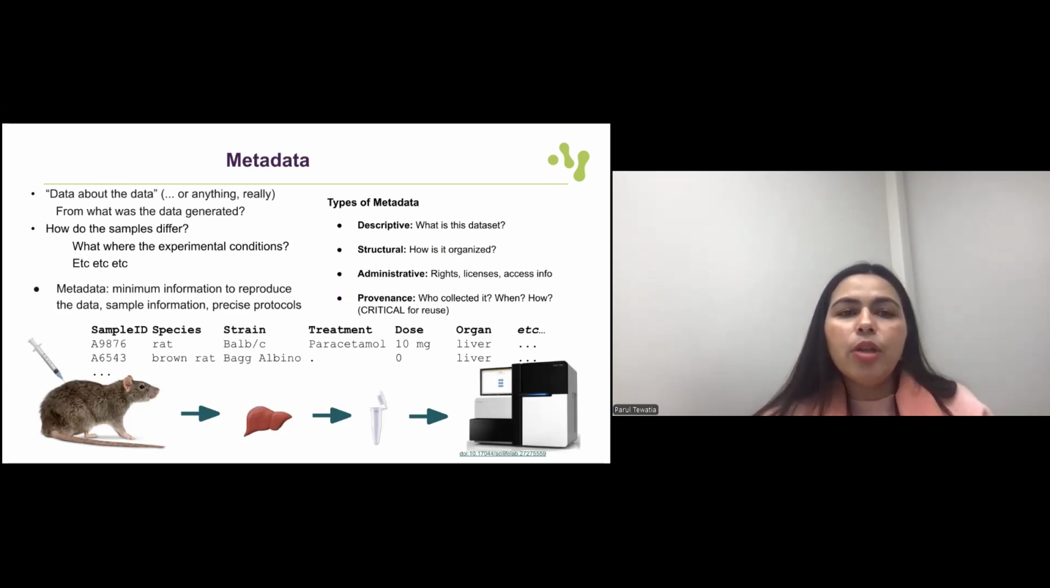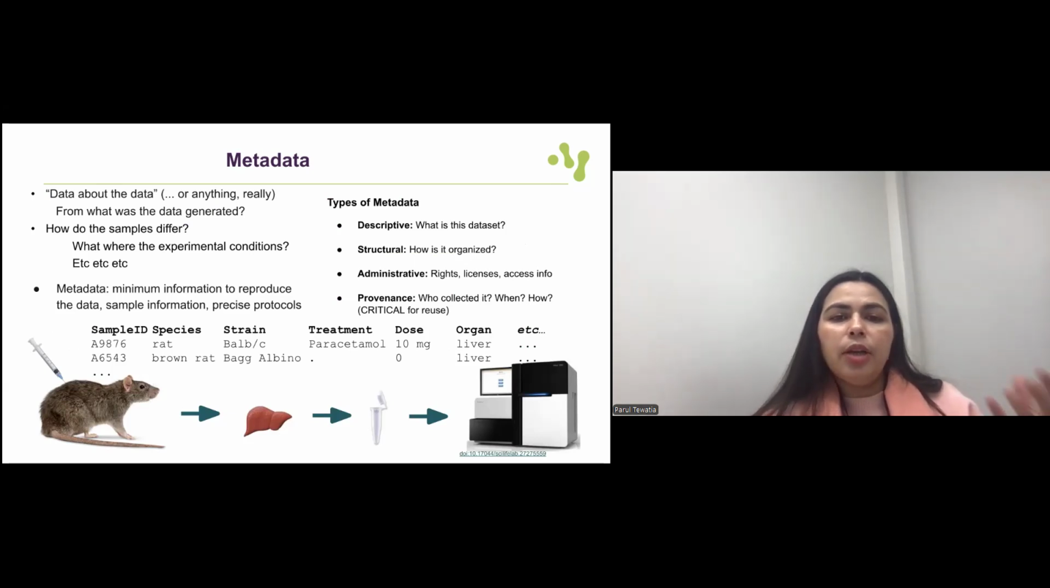From what the data was generated, how samples differ, what and where the experiment was done, or what the experimental conditions were. So basically, it is the minimum information that you provide to reproduce the data: sample information, protocols, etc.